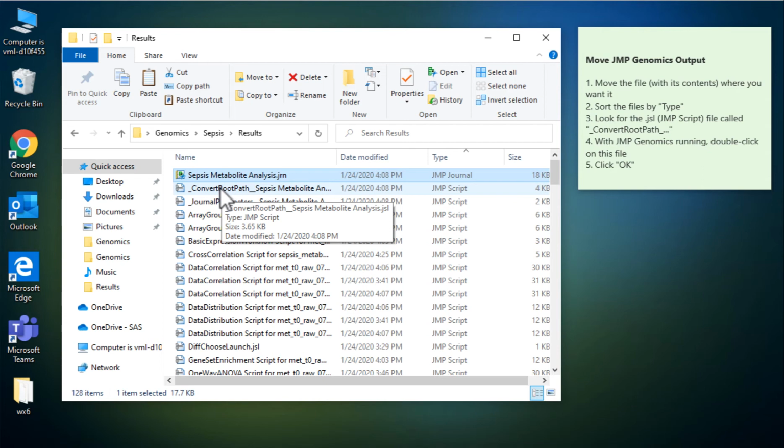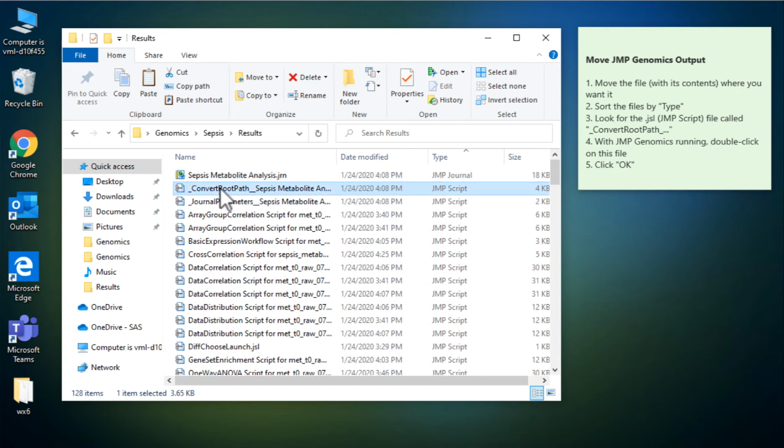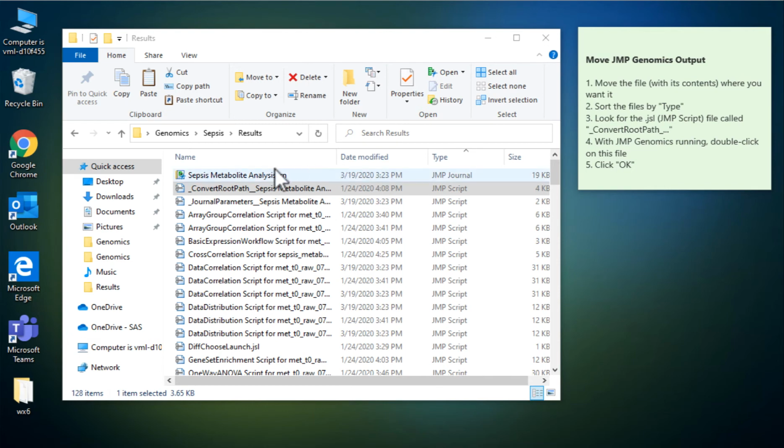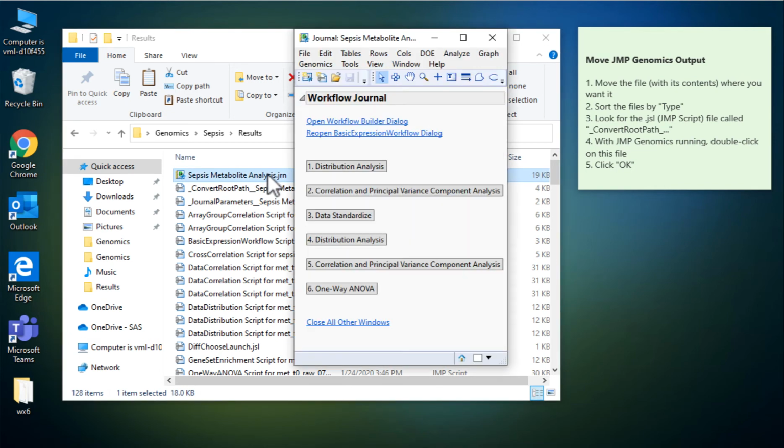So I've got JMP Genomics open already, and so I can just click on this. And when I double click on it, it tells me it's changed the previous root path. So it used to be on Kelsey Miklos's desktop, and now it's been converted to a new root path. So this is me, Ruth Hummel, on my desktop. And it tells me I can please reopen the journal to view the results. So I'll say, okay, let's reopen the journal.